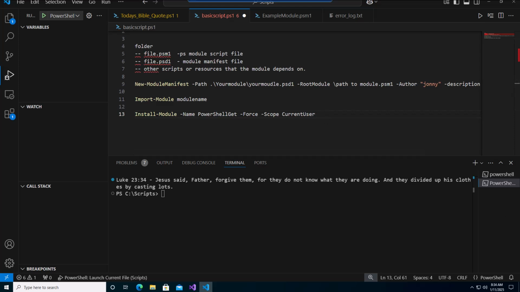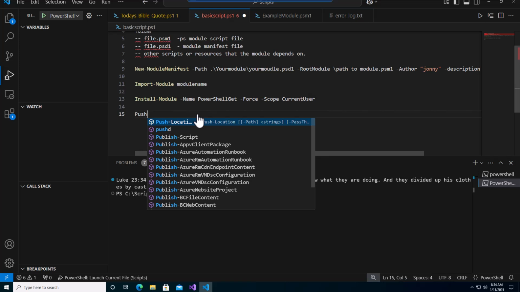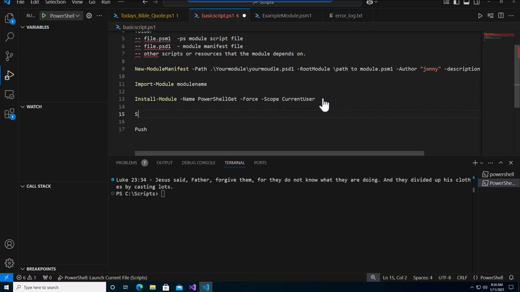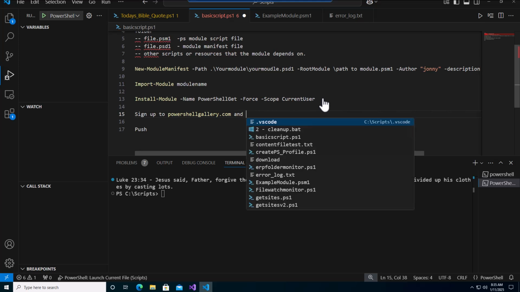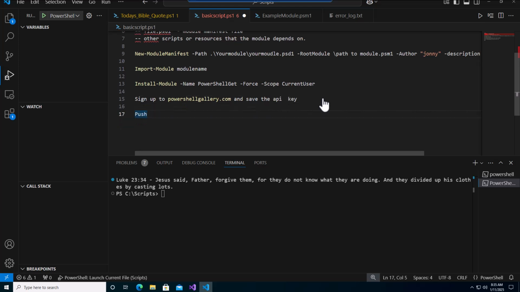So that will install the module where you could use the command to actually publish your module. So now since you've got that going and you have the PowerShellGet module installed, and now you have your API key as well, and you signed up for the account in the PowerShell Gallery, now you would need to run this command. So now you're ready to actually do the upload after you do the following steps above. Maybe I should have put sign up to PowerShell Gallery .com and save the API key. All right, so now this is the step you need to do to actually publish it.